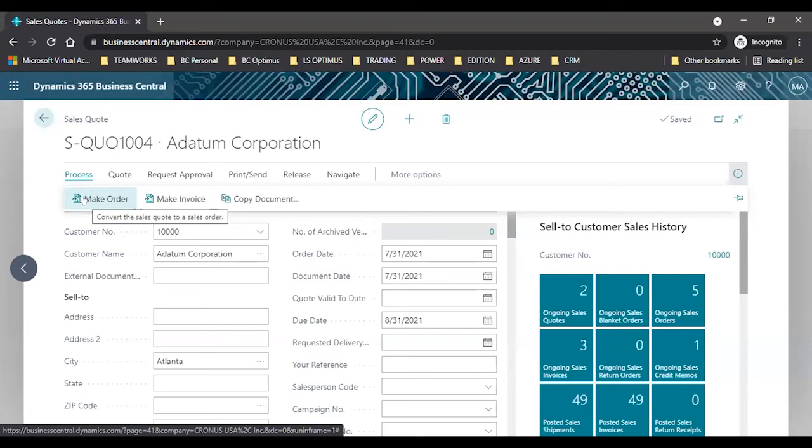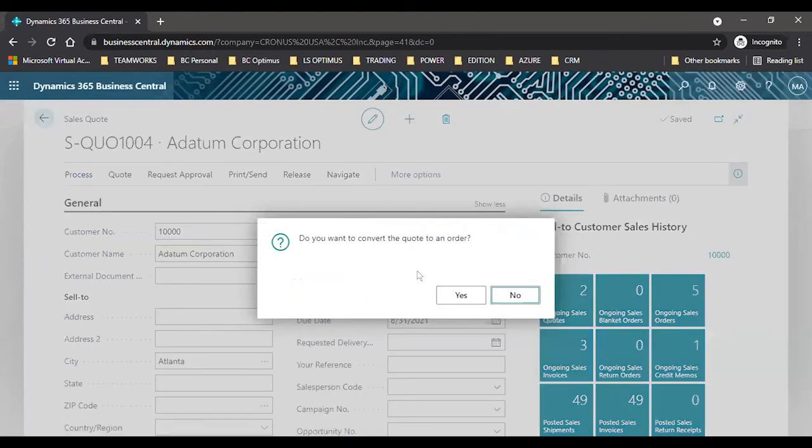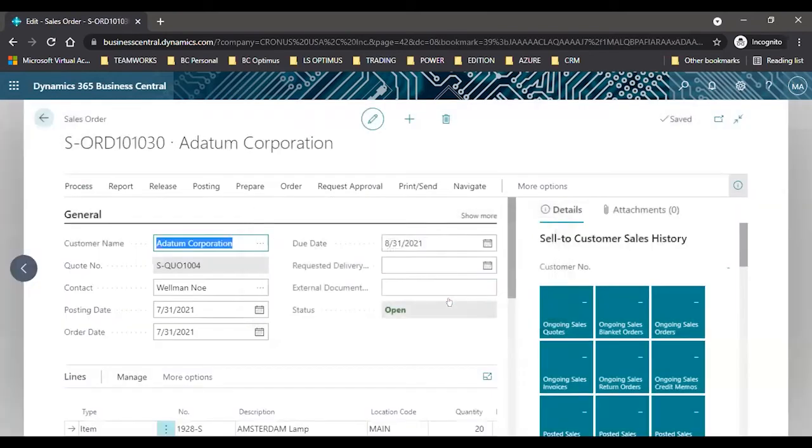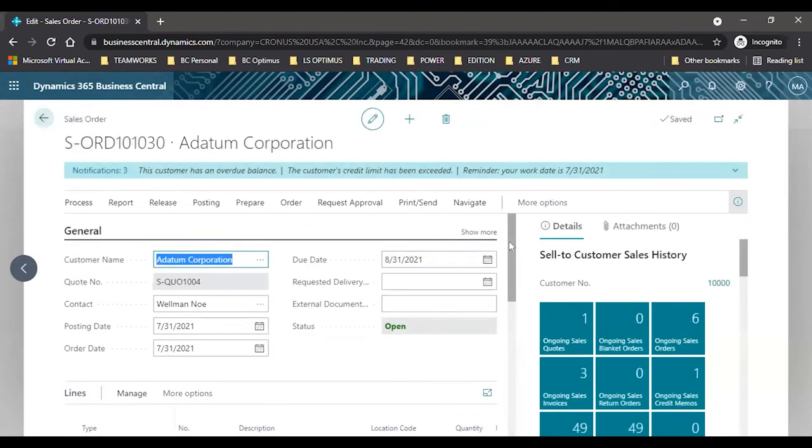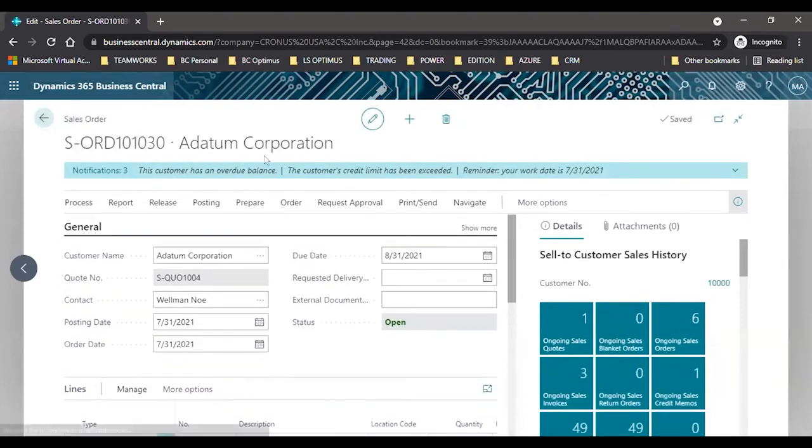What I'm doing here is finalizing my negotiation, but this is just a quote. Like I mentioned, it's just a draft document. What I'm going to do now is click here, make order. This is in reference to the procedure of having a place where you can create sales orders or sales quotes just as a reference, and you can leave them there for any other time where you want to operate. But if you click on make order, now this is a firm sales order.